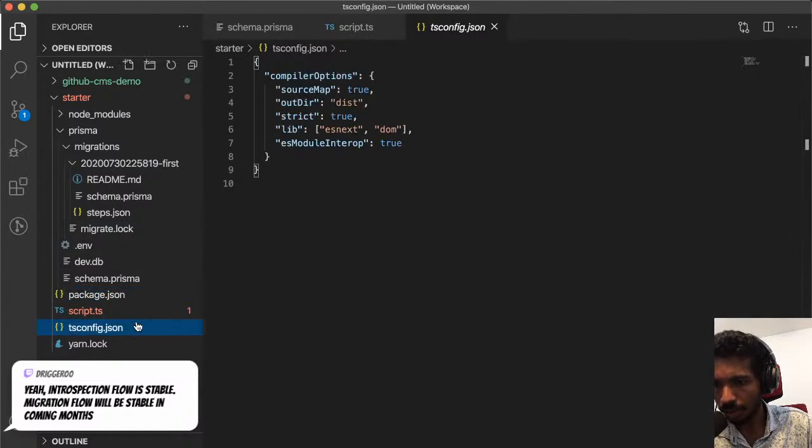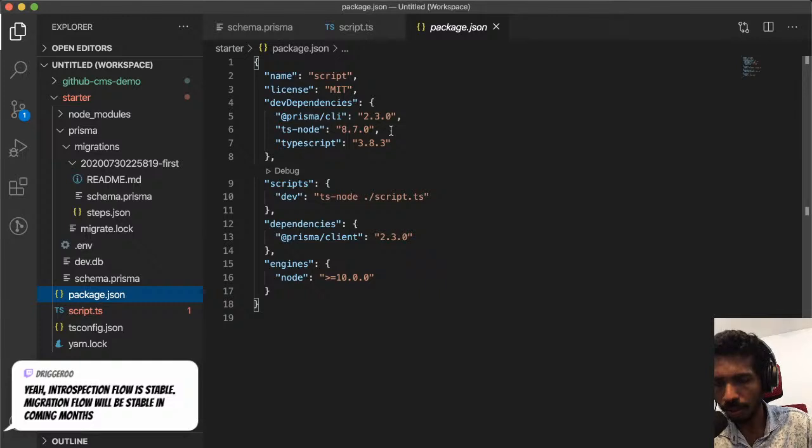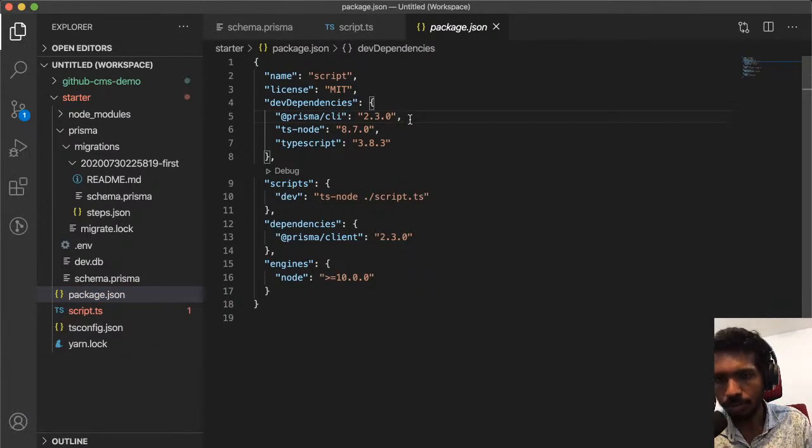Okay, my project doesn't have TypeScript. I think it should be fine. I don't need TypeScript to work this. At least, my project doesn't use TypeScript, so right now I should. All right, it should be Prisma client and the Prisma CLI.